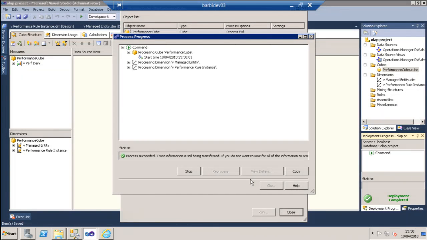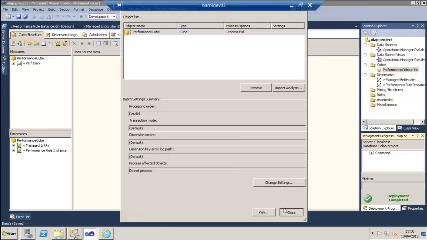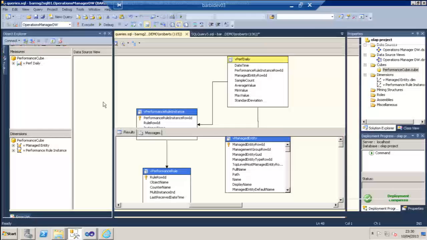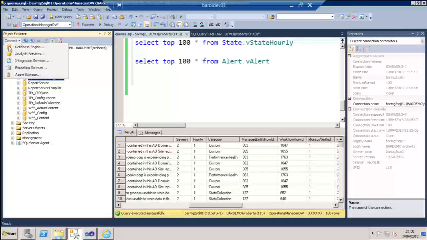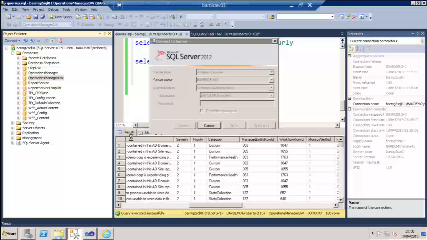All right, so off she goes. So she built the cube. Now that data is available. Now I can either open up Visual Studio, SQL Server Management Studio, and connect to the Analysis Services on this box and browse it from here, or I could do it from within there.